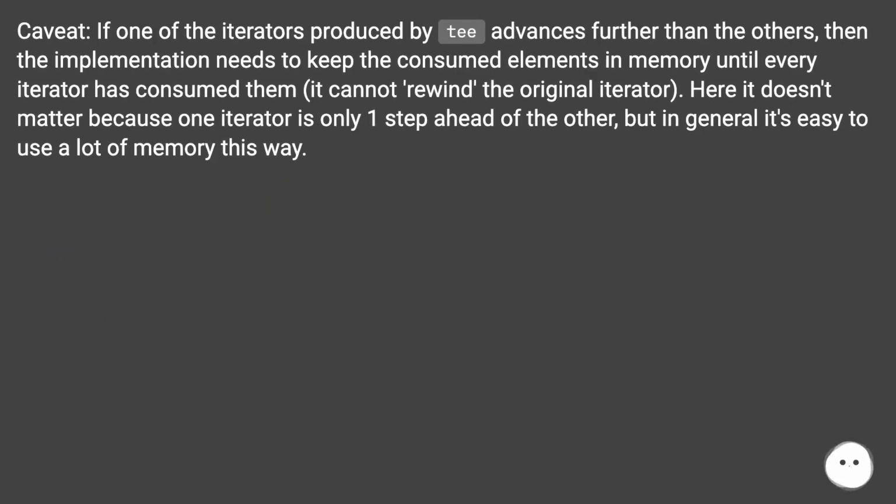Caveat: if one of the iterators produced by tee advances further than the others, then the implementation needs to keep the consumed elements in memory until every iterator has consumed them. It cannot rewind the original iterator. Here it doesn't matter because one iterator is only 1 step ahead of the other, but in general it's easy to use a lot of memory this way.